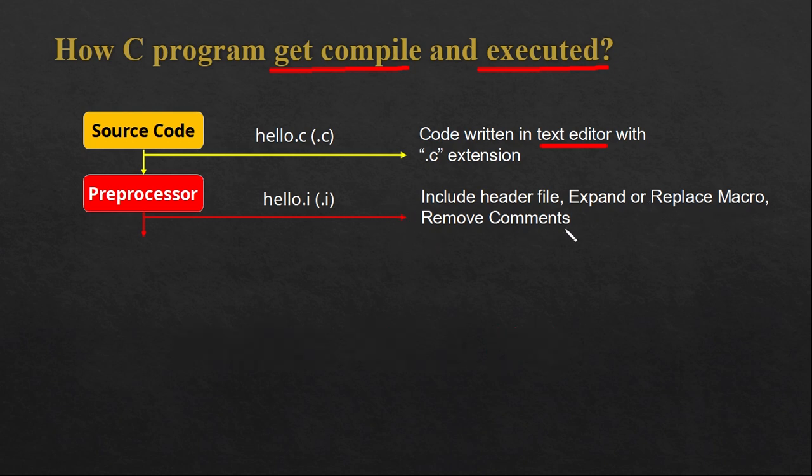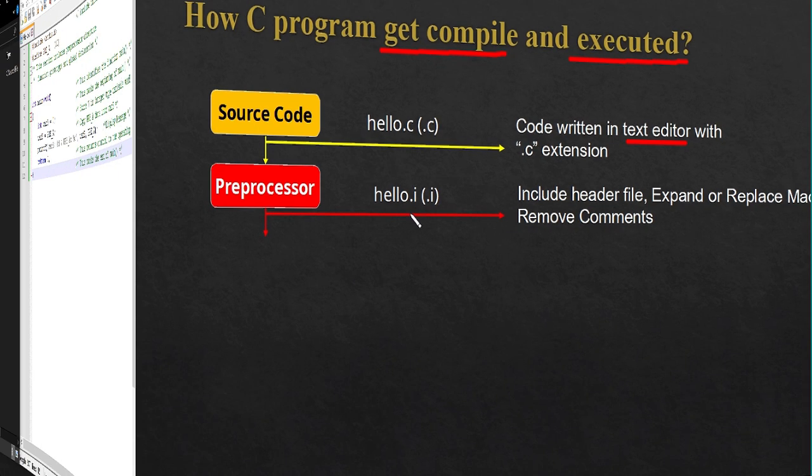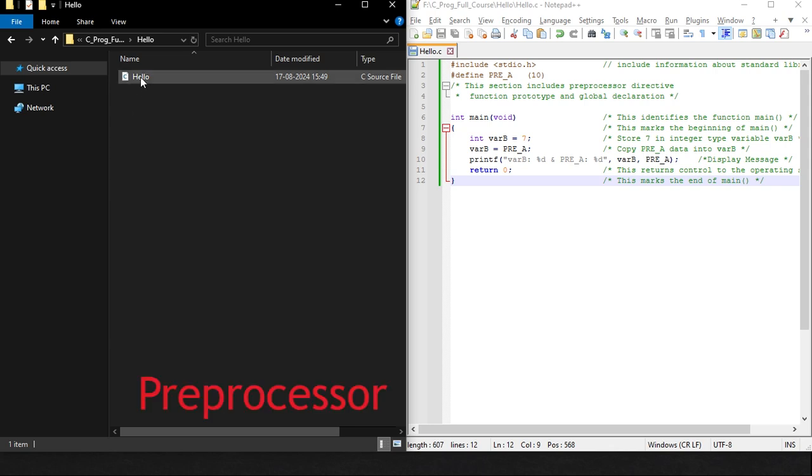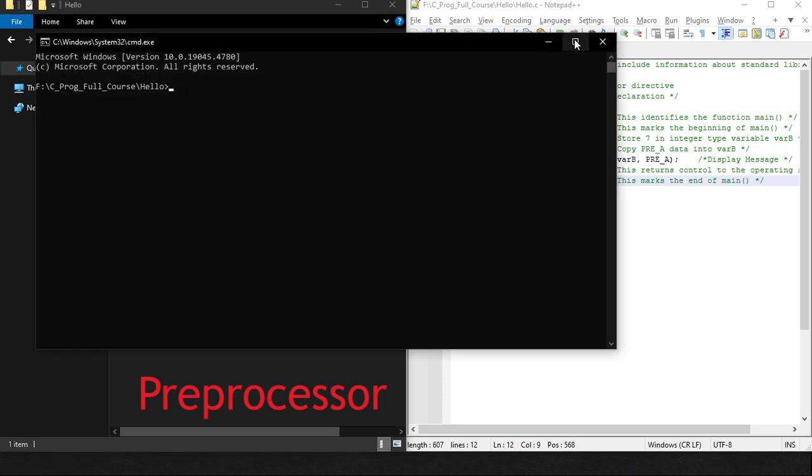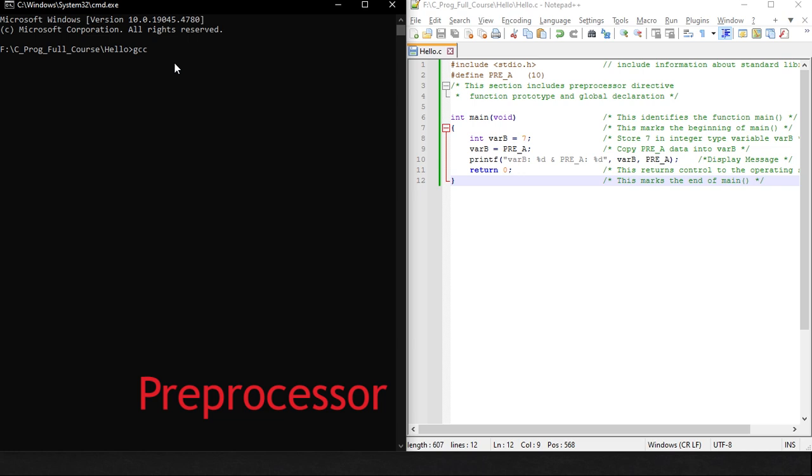And it will also remove the comments. So we will see what is the difference between the .c file and the .i file. First we will generate the .i file and then we will compare it. This is the folder where we have this hello file, right? I will just write cmd over here, so it will open the command prompt. Now here we will write one gcc command.